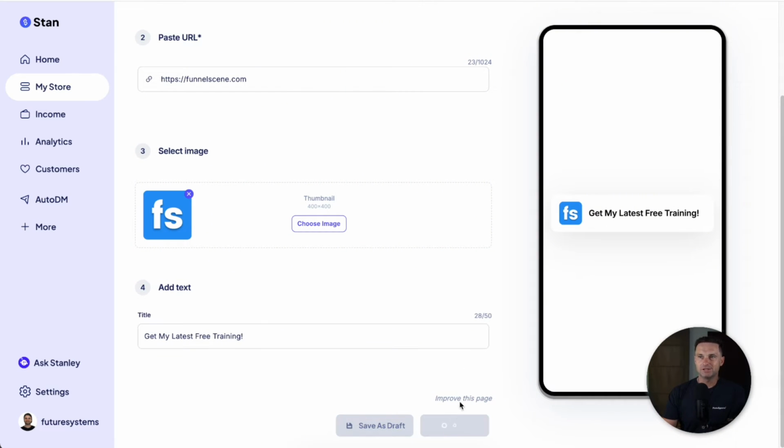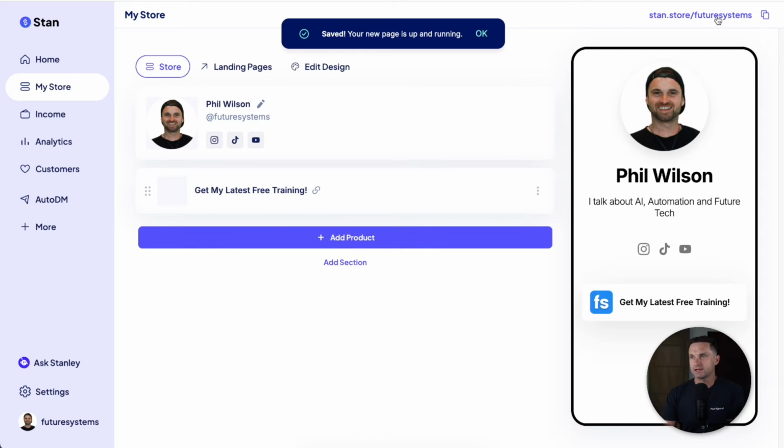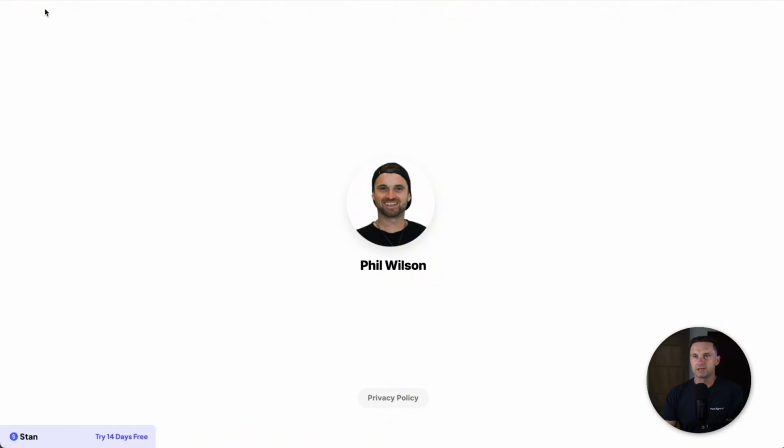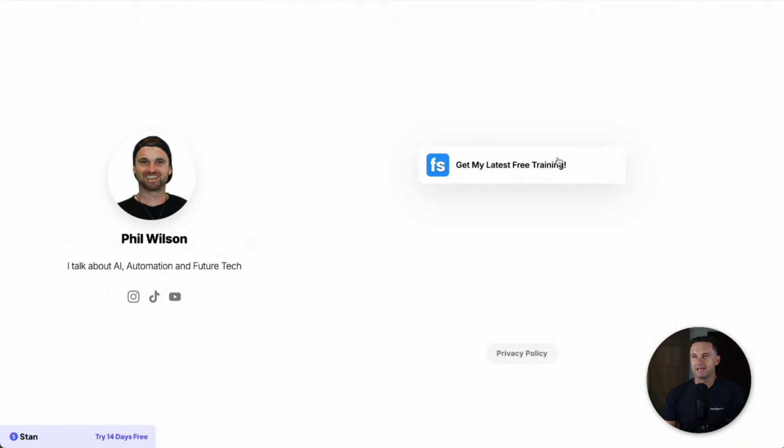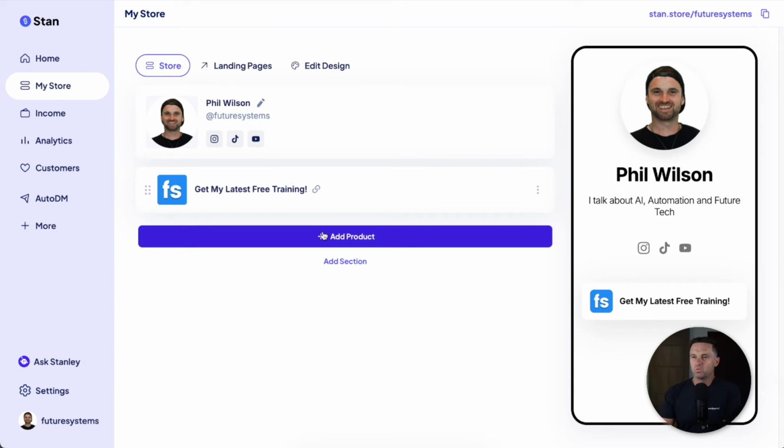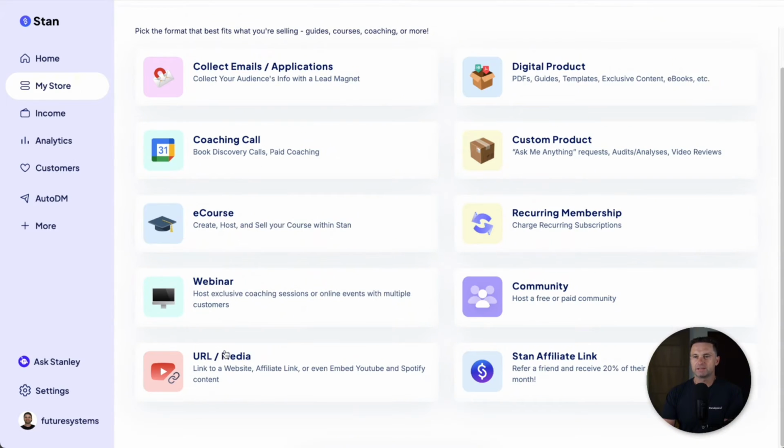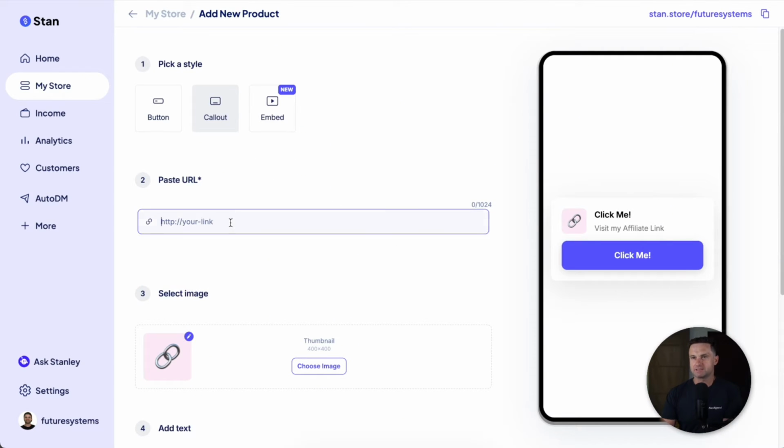Go ahead, click on publish. And now let's actually see what it looks like on our store. So this is what it currently looks like. If I click reload, then boom, we have our first button. I might actually do one more just to show you the difference between the call out and the button when it's live. So this time I'm just going to quickly rush through again.